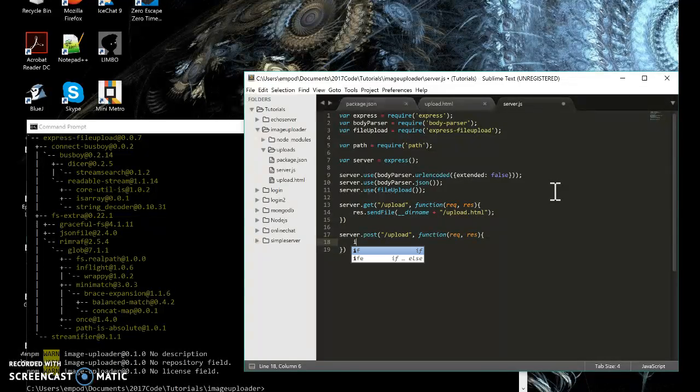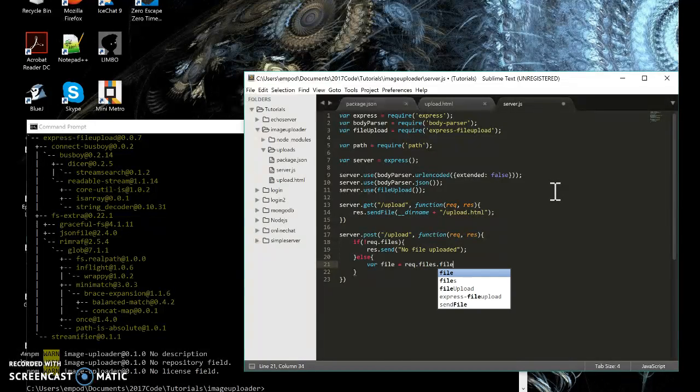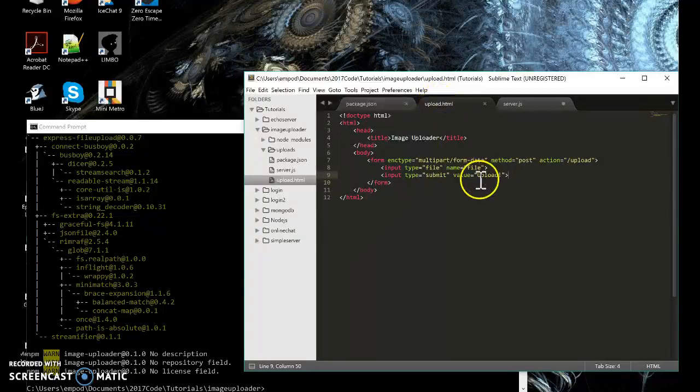So we're going to say first, if there's no files, then we'll res.send no file uploaded. And this is just to check and see if somebody submits the form without any files on there. Else we have something, so we're going to say var file equals req.files.file. And why is it .file? Because in upload.html we called it file.